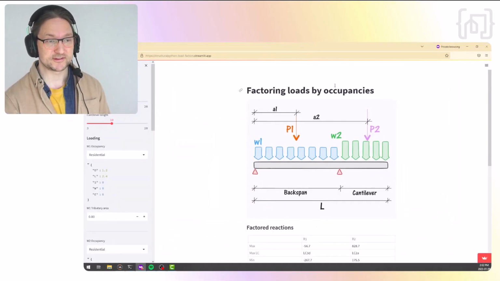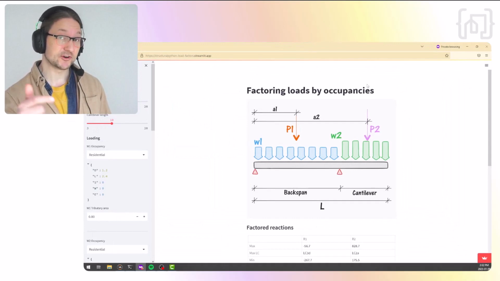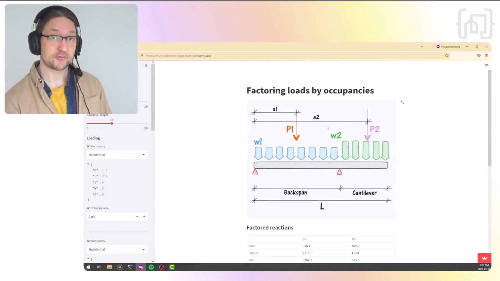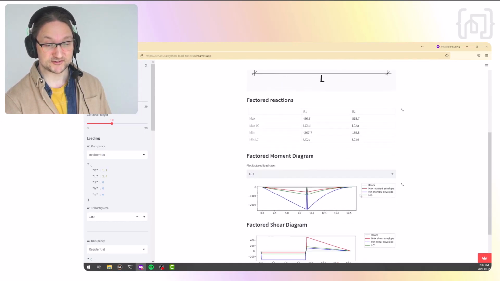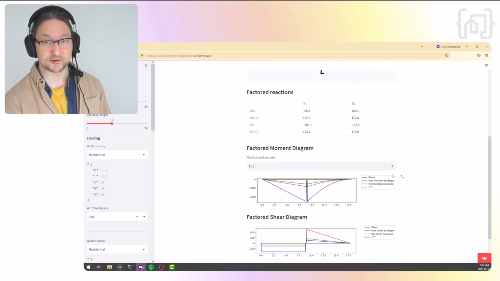I've encoded this into a Streamlit application, which I've included a link to in the description. You can go through and try altering the loads on this beam and see exactly which load combinations govern and how they fit within the envelope.